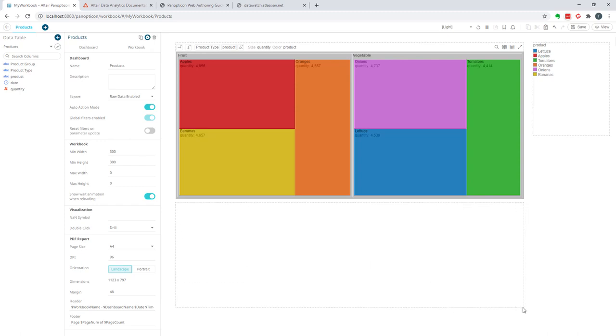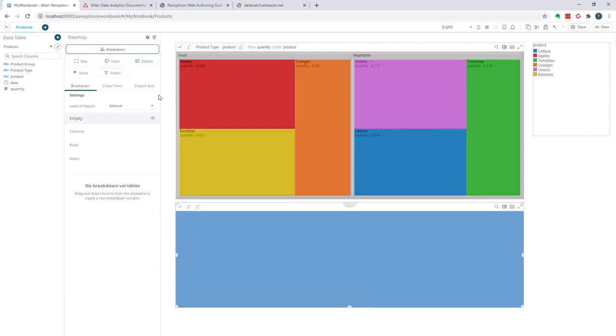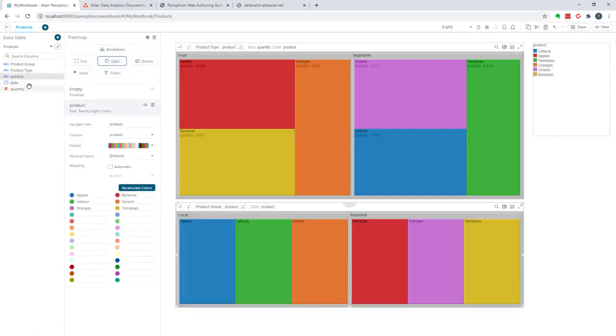and we now have the opportunity of creating another tree map, which is organized by product group and then product, with product as color and the size as quantity.